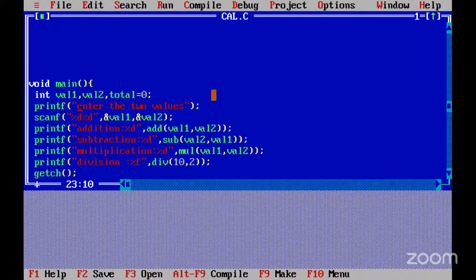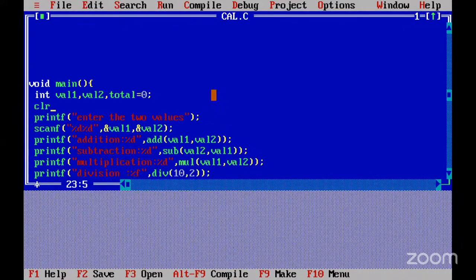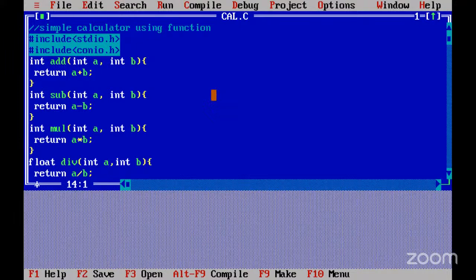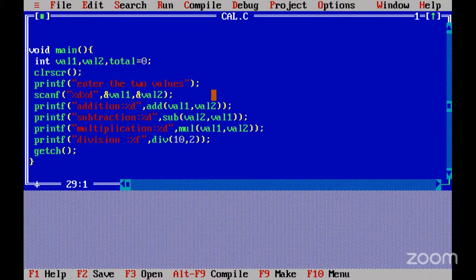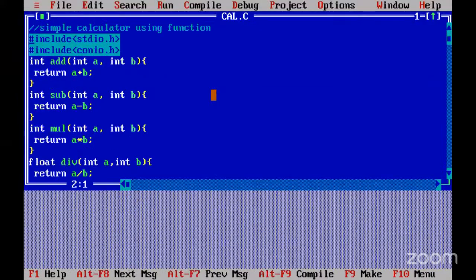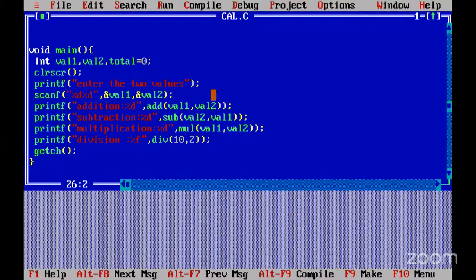So the first statement we are used to is clear screen. Okay. So this shows how to write a simple function without complicating too much. I have done this. Now I save this, Control F9, 2, 1. So you can see that addition is 3, subtraction is -1, multiplication 2 into 1 is this one, division 10 by 2. So what is the division I have given? 10 by 2, that is 5.